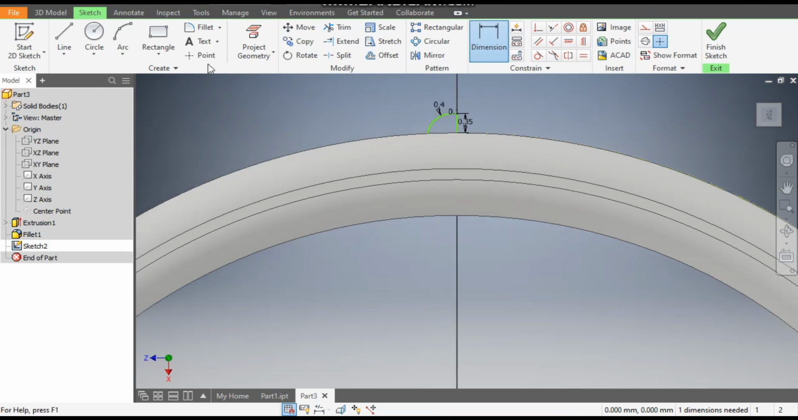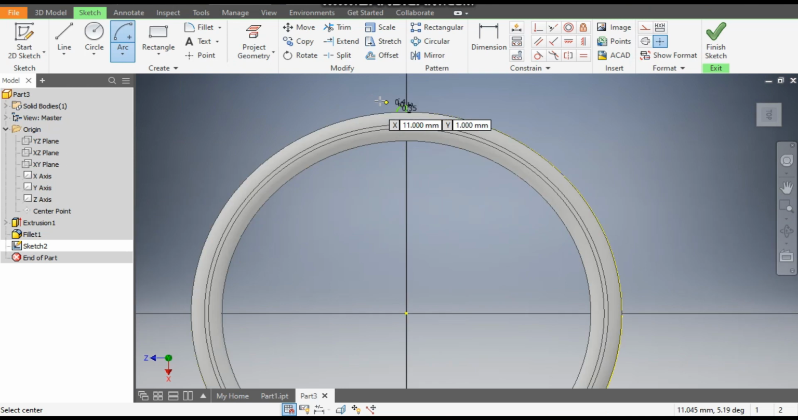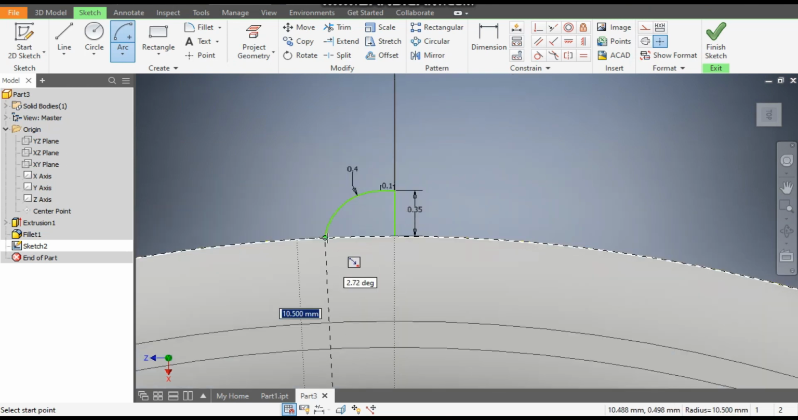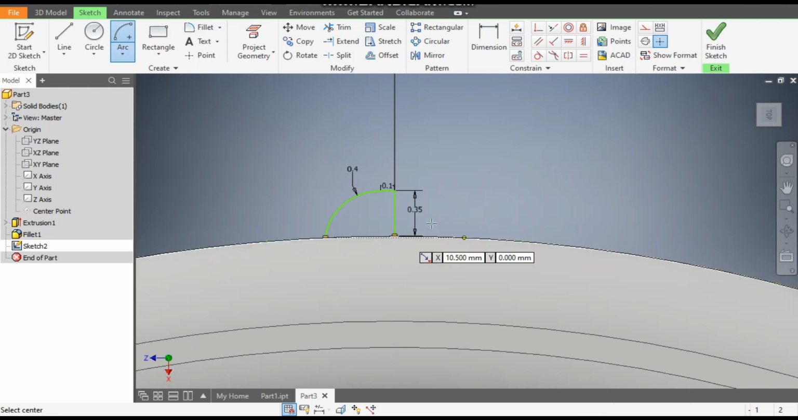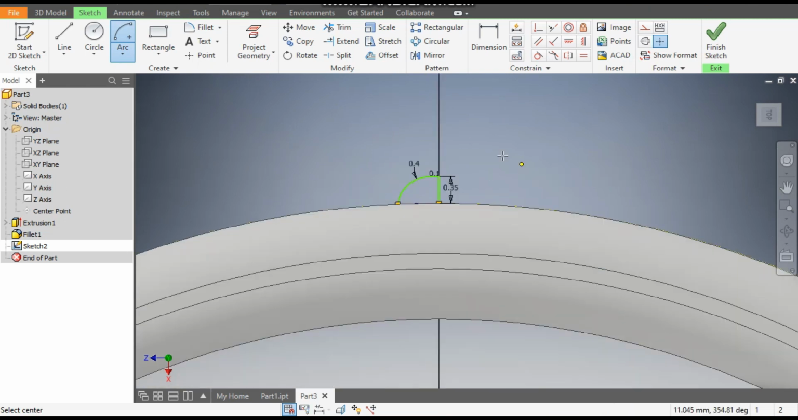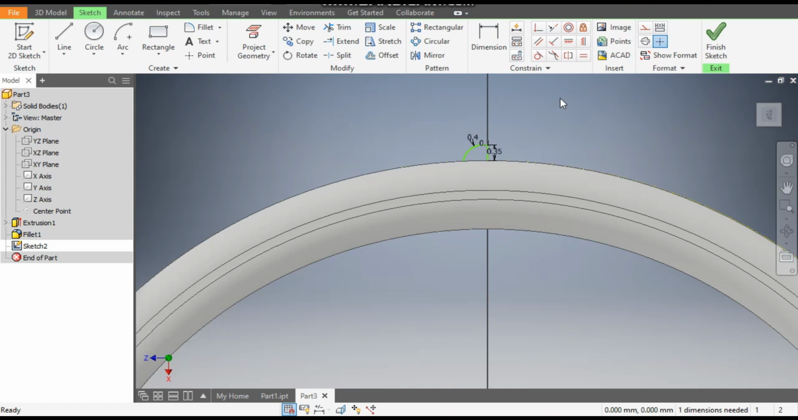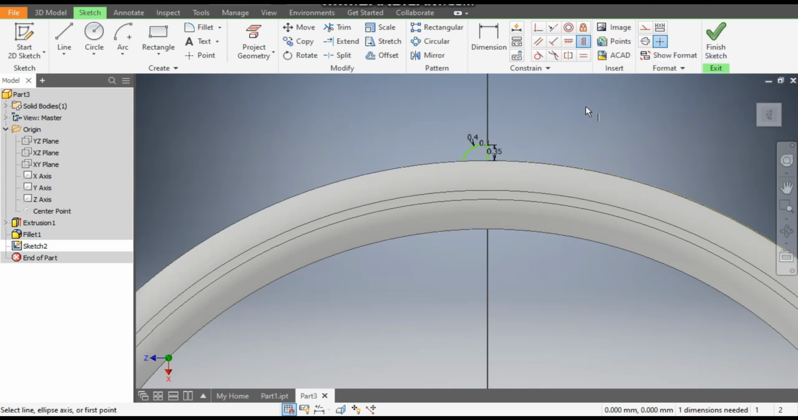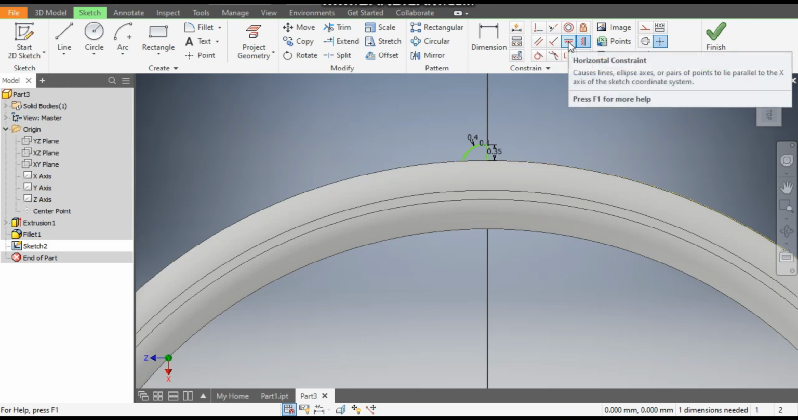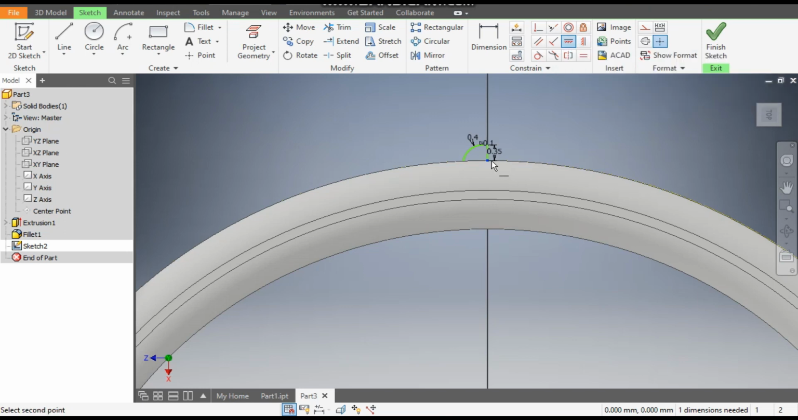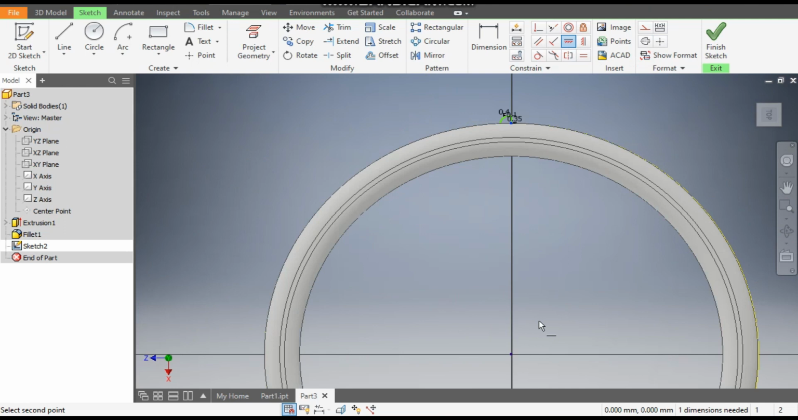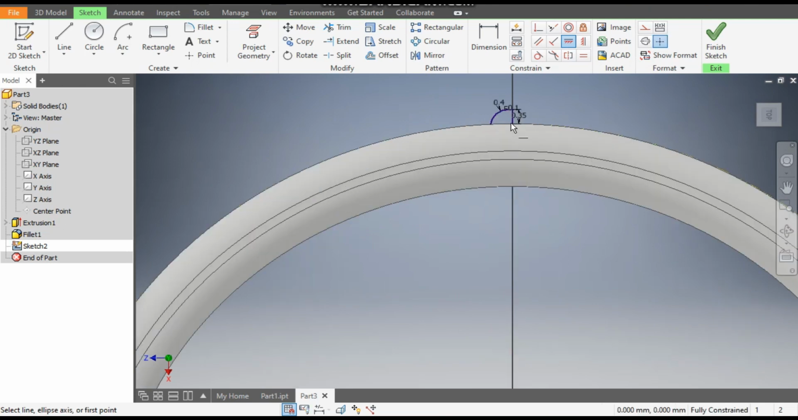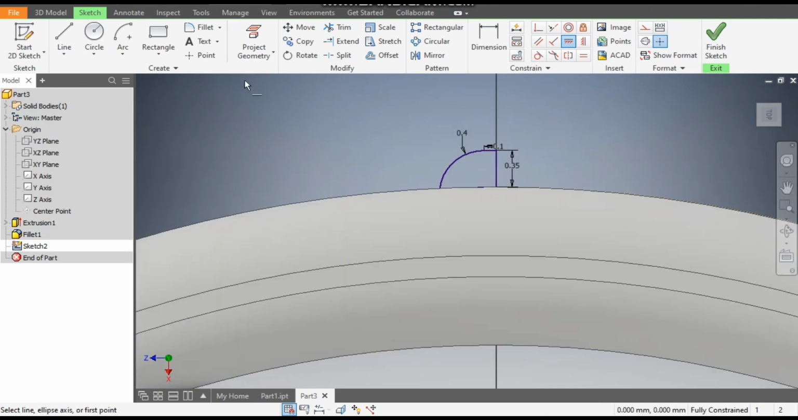Now from here we will select the center point of the arc. Select this center point. Select this as first point and this as second point. Okay. Escape. Now go to vertical constraint. Select this point. Okay. We will take the horizontal constraint. Select this point. Zoom out and select the center point. Now this is a fully constrained sketch.